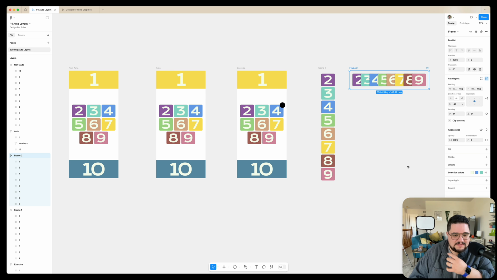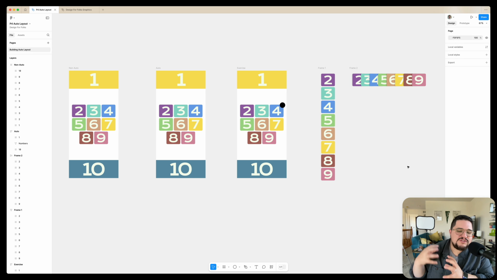I'm going to make this sample file available on my website so that you can play with auto layout as well. But also, I want you to realize that auto layout is going to be something that we bake into our next step, which is components and building things for scale and reuse.